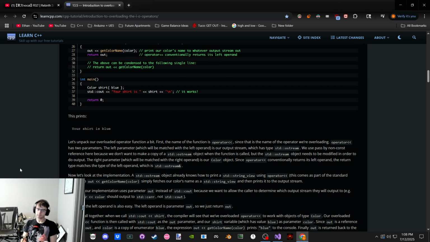Yep. It uses the parameter out instead of character output. So I could output whichever ones I want. Makes sense. We don't want to automatically choose the object. But we could remove the parameter and then boom. Or we could just specify that it's standard character output instead of out.